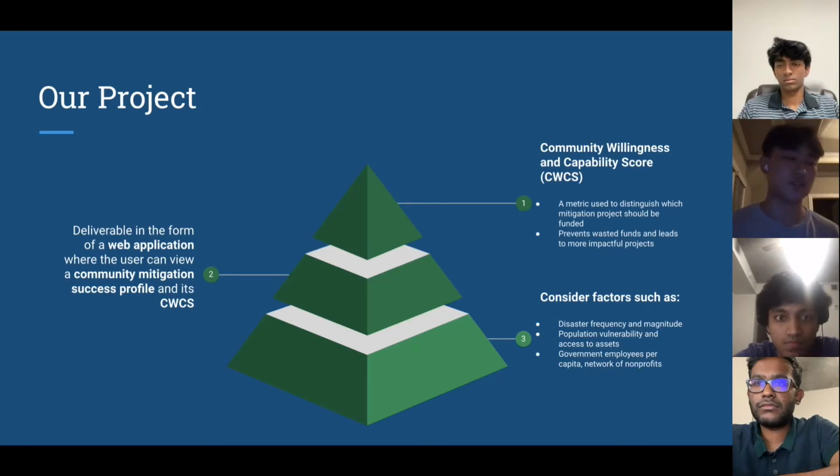Our project is heavy with data visualization, analytics, and data science. What we came up with is something called the Community Willingness and Capability Score, or CWCS. This is a metric we can use to distinguish which projects should be funded. Like I mentioned earlier, it would prevent wasted funds, so that we can efficiently use the money to create higher impact projects. Some factors we need to consider in calculating the CWCS for these communities are disaster frequency and magnitude, population vulnerability, access to assets, and many more.